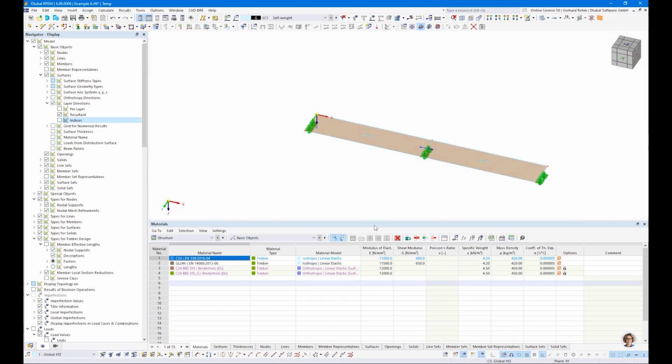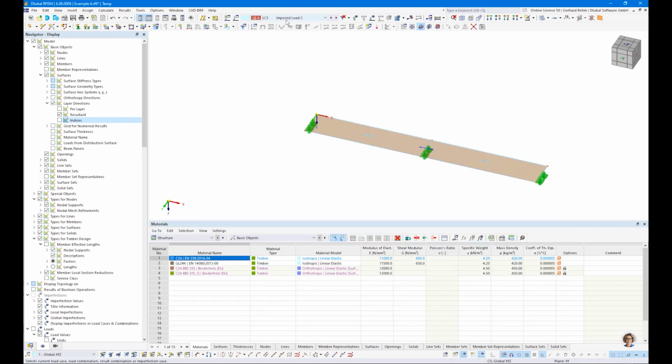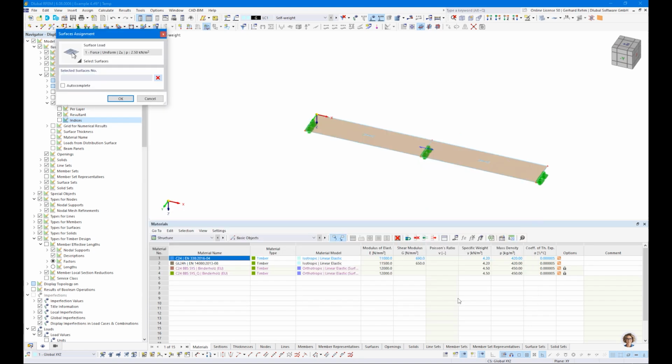Okay, and now we need to define loading. We need, again, load cases for the impost load for this floor. Impost load category A, create a copy, and for span 2. Okay, we will feed the load cases now by loads. So we will consider 2.5 kilonewton per square meters for the self-weight.